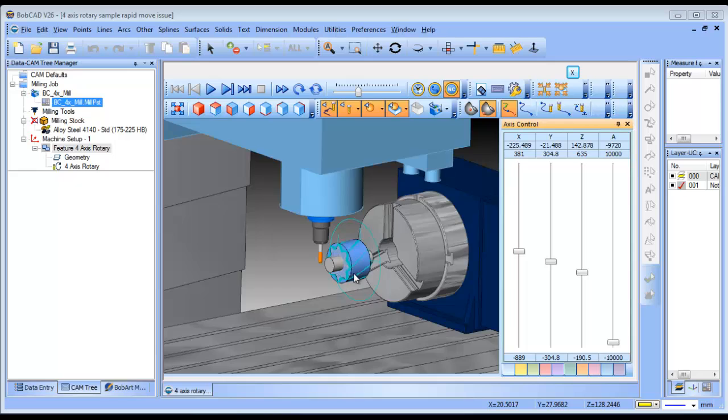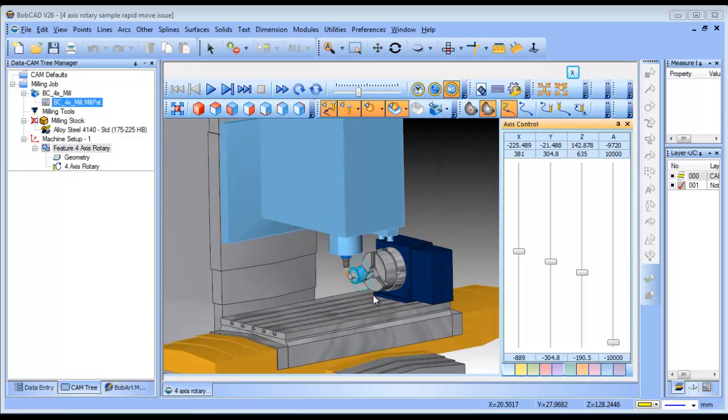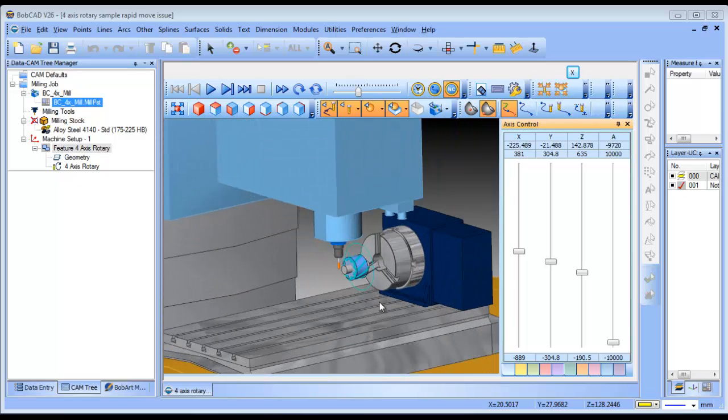So again, just a quick representation of some 4-axis rotary toolpath.